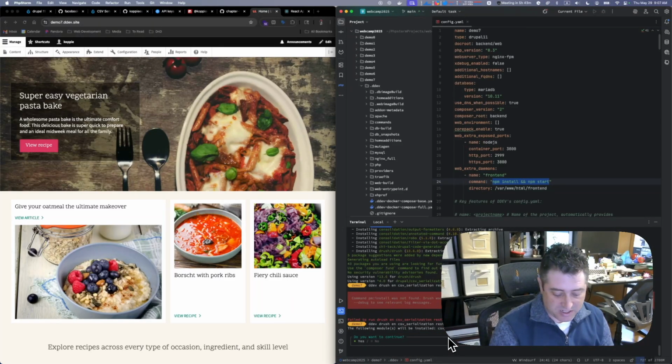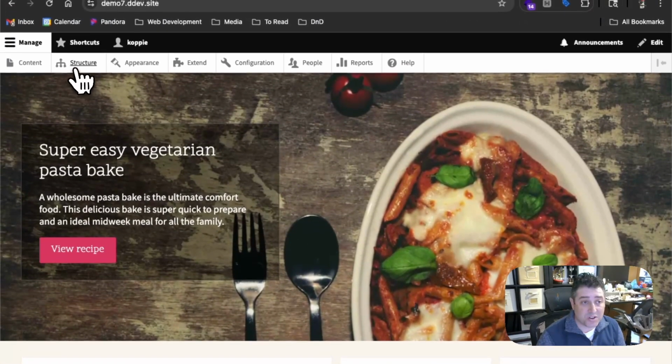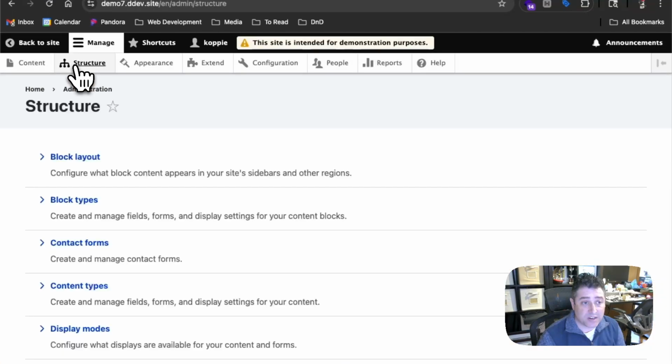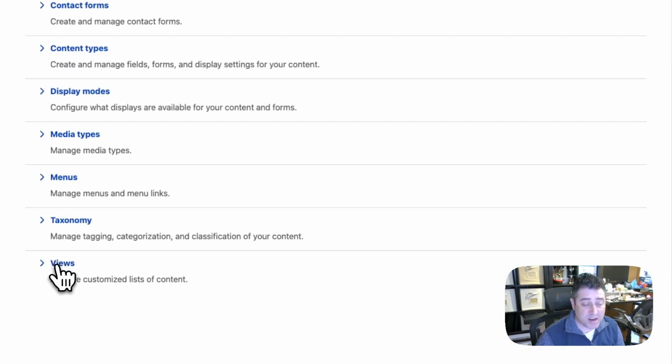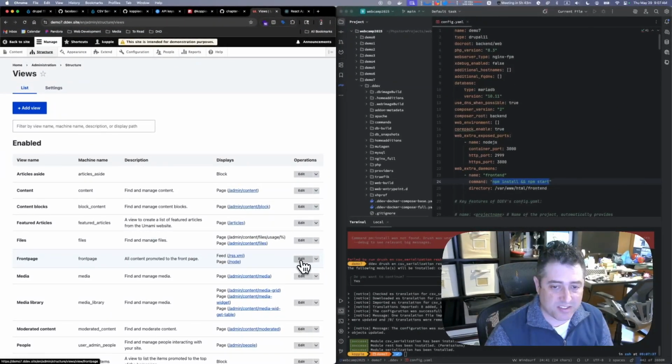All right, it's going to install 3 modules. Do you want to continue? Yes, I do. It's installing the translations as well. That's great. All right, now we can go into our site. We're already logged in, and we're going to modify a view. And in particular, we're going to modify the front page view.